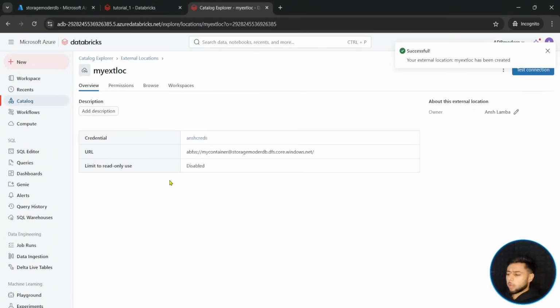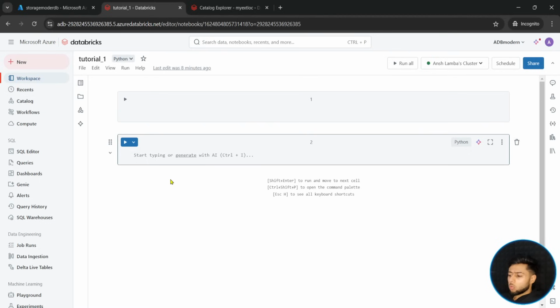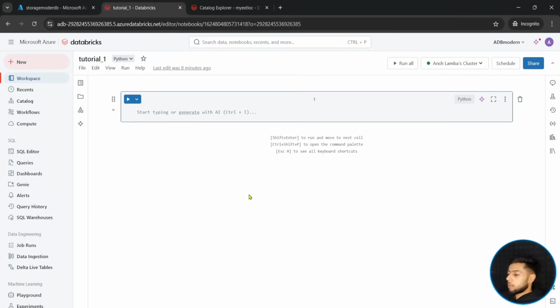What actually has it done, do you know? Obviously, I just told you. So what it has done, let me just go to my notebook. Now if I want to read data or write data within that container, I can do this. Why? Because now I have external location created in my Metastore, and that Metastore is linked to my Databricks notebook. Simple. Now we will be talking about a very important topic, that is managed tables.